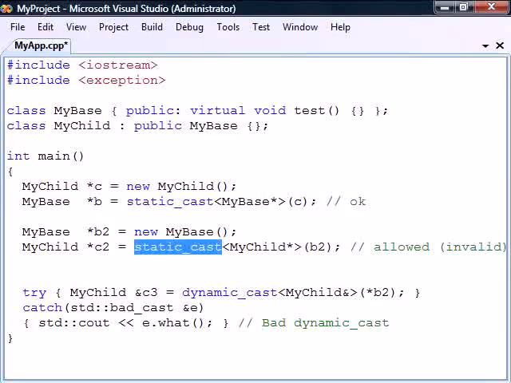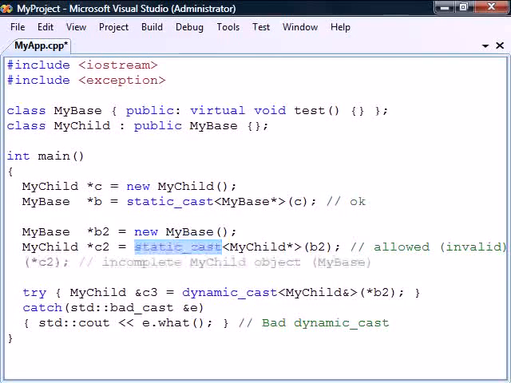If we had performed the base to derived conversion using a static_cast instead of a dynamic_cast, the conversion would not have failed. It would have returned a pointer that referenced an incomplete object, and dereferencing such a pointer can lead to runtime errors.